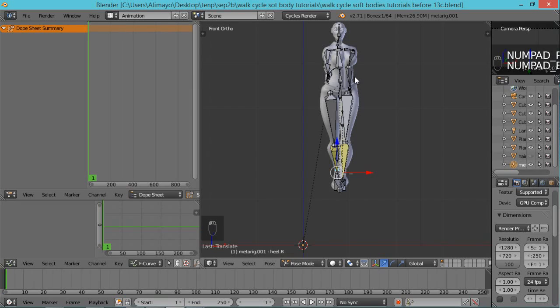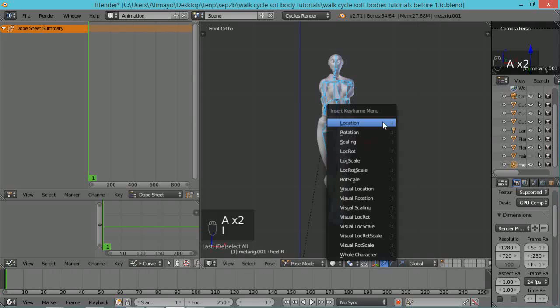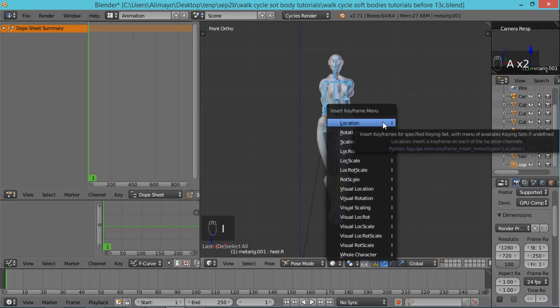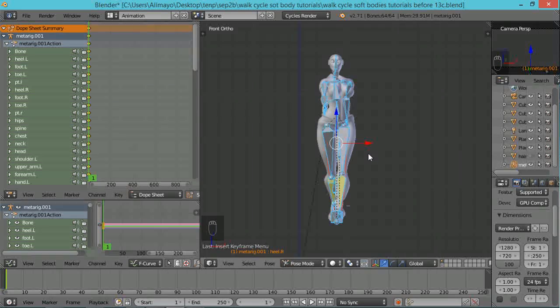Okay, now that we have this first blocking pose, I'm going to hold shift and the middle mouse button, pan it down a little bit. What we're going to do is hit A to select all of our bones. You're going to hit I. All right, this brings up your insert keyframe menu, and you're going to hit location, rotation. And then all this stuff that pops up here is all of your keyframes for all of your individual bones.